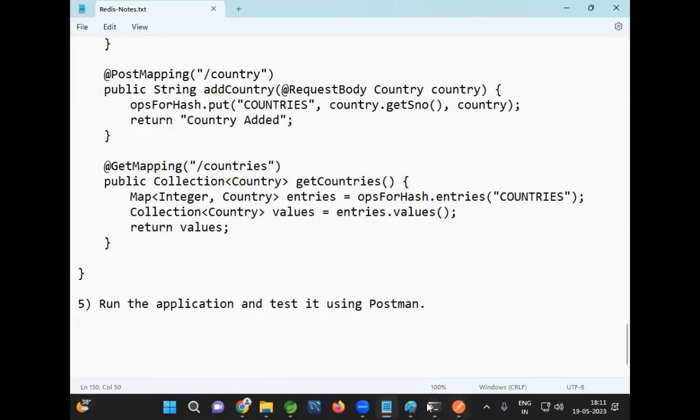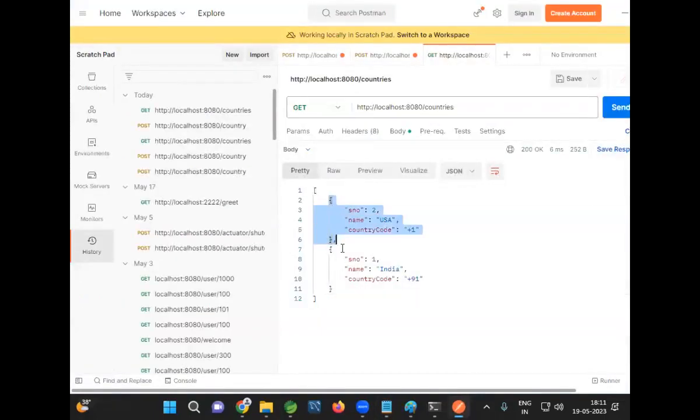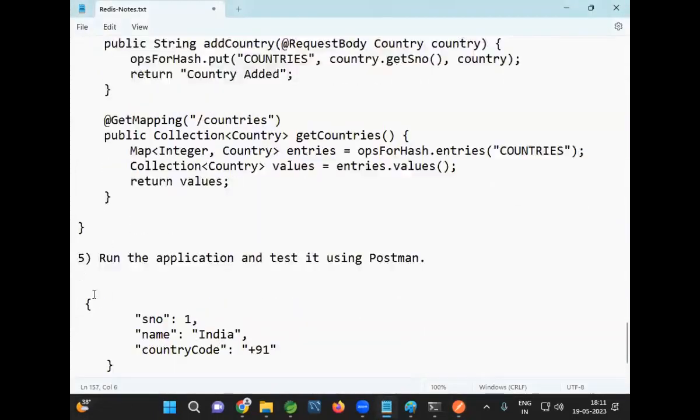Sample data I'm giving you here. This data you can use for testing purposes. Sample input to insert one record.